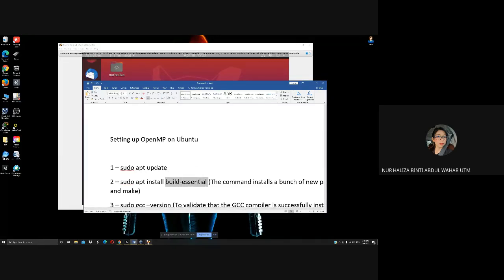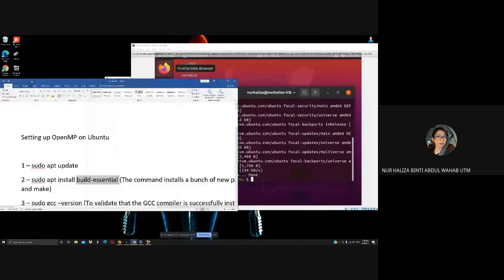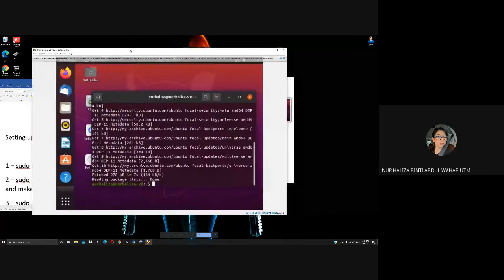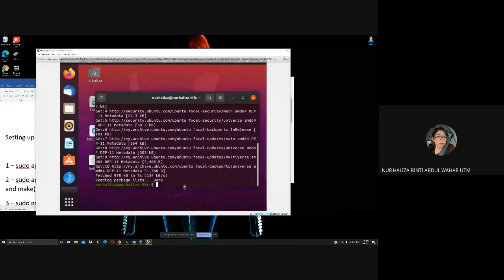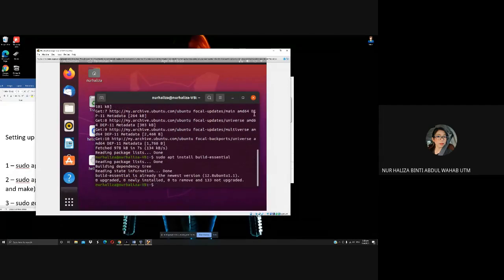For me, I already installed it in my system. So when I try to reinstall it, what I'm going to see is, where is the command? Okay, when I type it, you can see zero upgraded and zero newly installed also, because I already installed it all, and zero to remove, etc. So this one is for you to install.